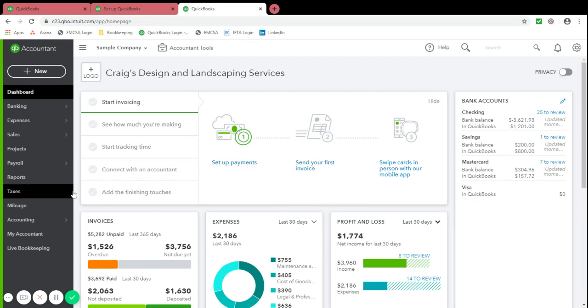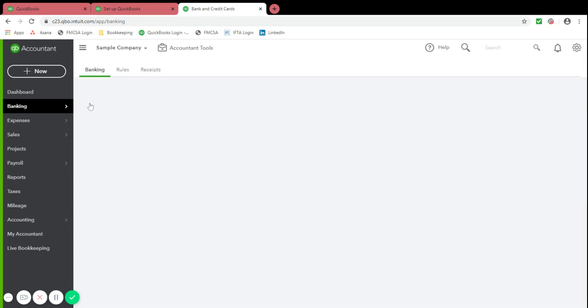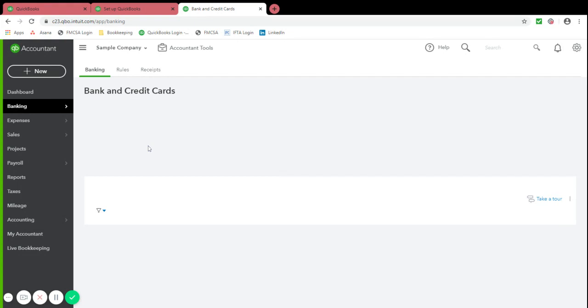And then so when you are all set up, I would suggest going to banking, and under banking is where you would set up your direct feeds from the bank. Again, this is a sample company, so it won't allow me to connect a bank account to this company, but it's pretty straightforward.